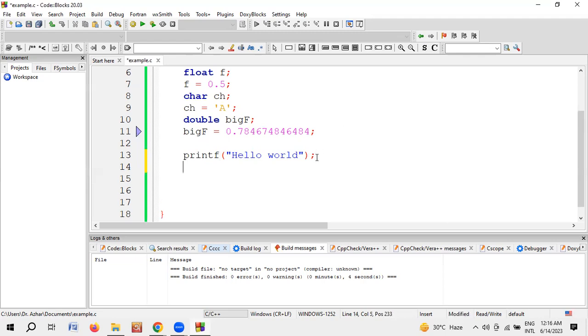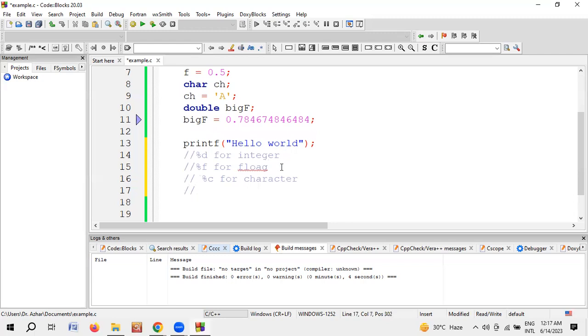And if you want to print a variable's value, then we have to use another syntax, that is, %d for integer, %f for float, %c for character, and %lf for double.